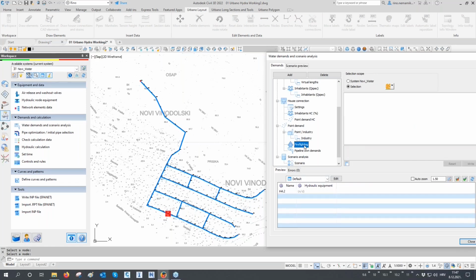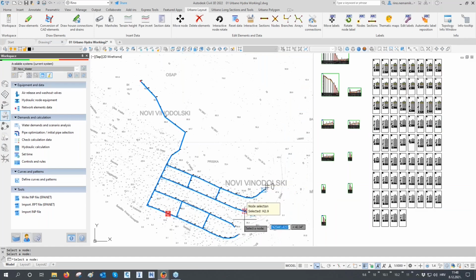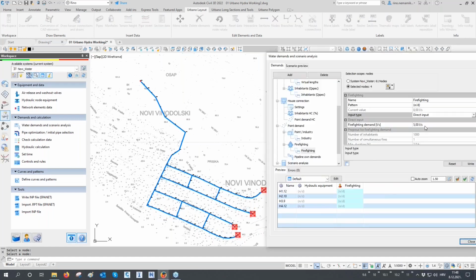Then we have firefighting demands, but you see that the firefighting demands are basically under the point demands branch, which is just a type of point demands. So you can add a new configuration. Let's call it firefighting. And now you can see that you have input type. Input type can be direct input, which is basically exactly the same as the point method I showed you. So let's, for example, select some nodes. Let's select this node, this node, this node, and this node. And let's set, I don't know, 5 liters or 10 liters per second. Let's click right. And that's it.